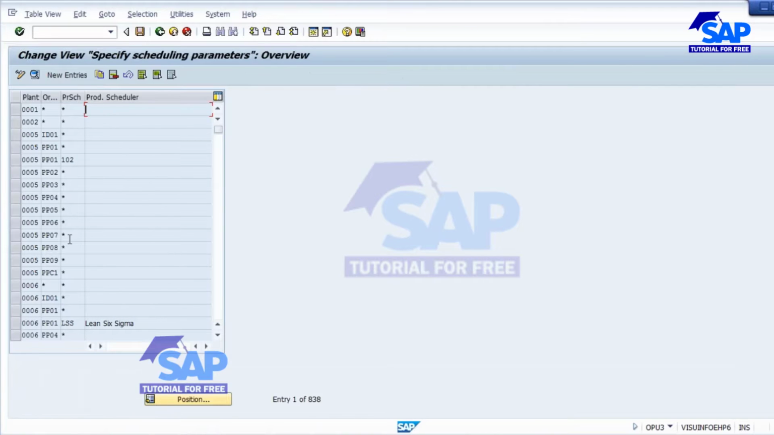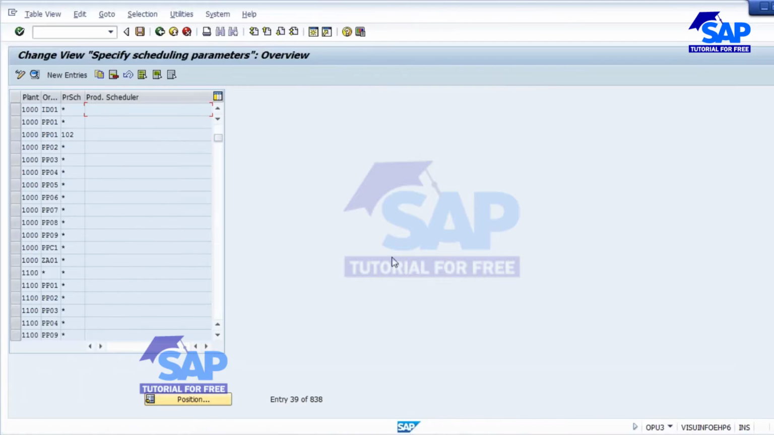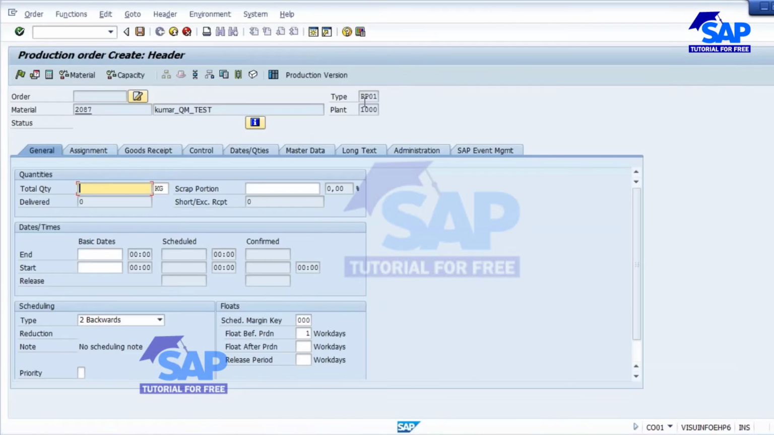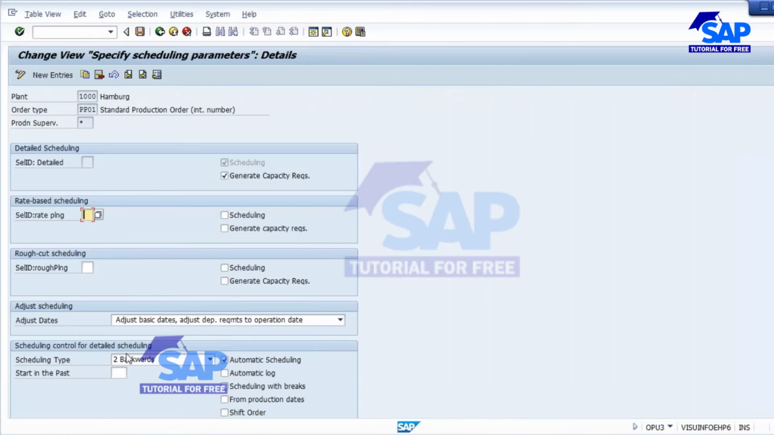so what is our plant? Our plant is 1000. Go to our plant 1000. So in our plant 1000, what is the order type we are using? PP01. In the production order we are using the order type PP01. So for this plant and order type combination, you will be maintaining the scheduling type. If you go to the details, what is the scheduling type maintained? Backwards. That is why it is coming by default as backwards.